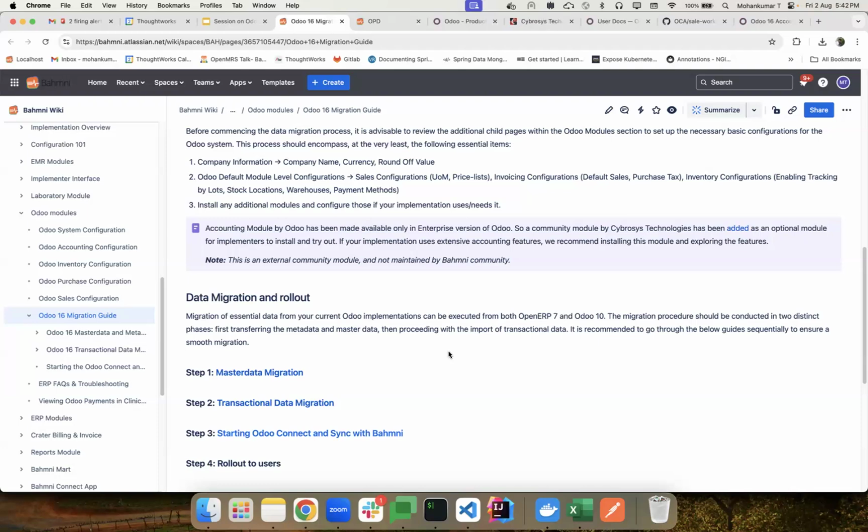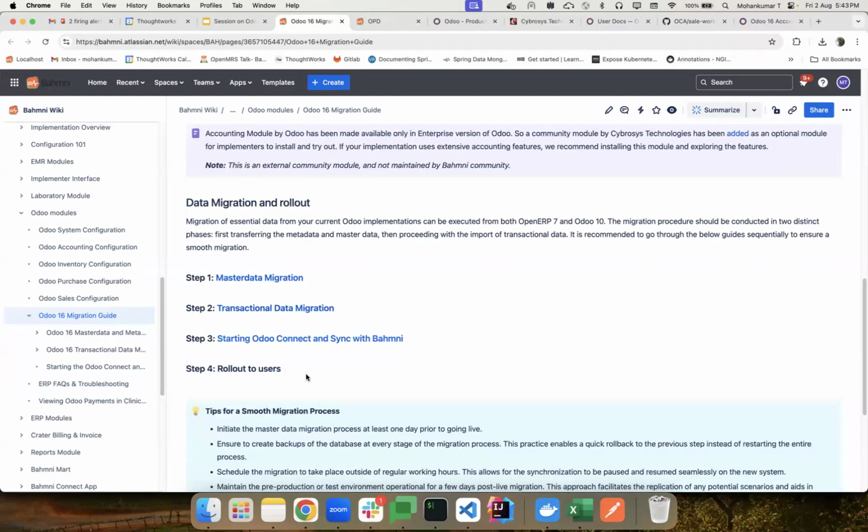So once you have the master data and metadata set up, then comes the transactional data migration. By transactional data, we mean, okay, what are the stock entries, stock levels, my current inventory management, what is my current outstanding, balance sheets, etc. Yeah, so we had identified 4 different steps which you need to follow in this sequential order.